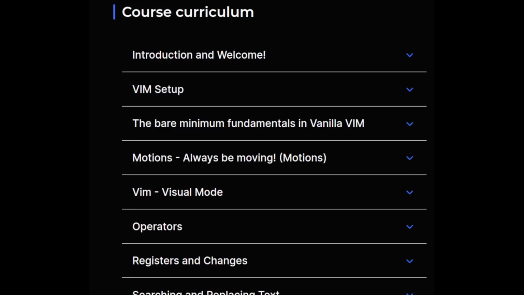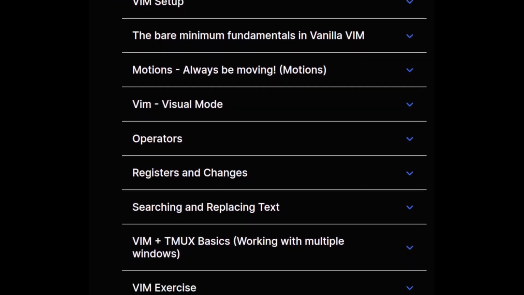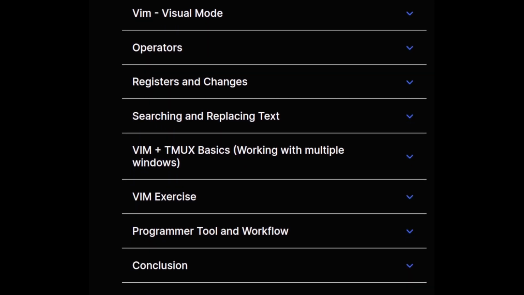In this course, you're going to find video lessons teaching the essential Vim skills. But not only are you going to learn the key presses, you're going to learn the foundations of how Vim works with motions and operators. All right, folks, so with that said, what are you waiting for? Let's begin your Vim journey.